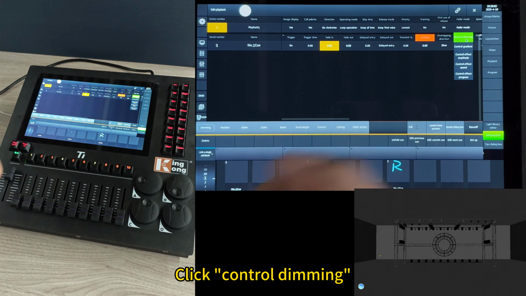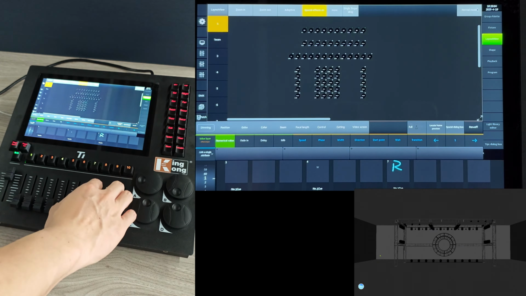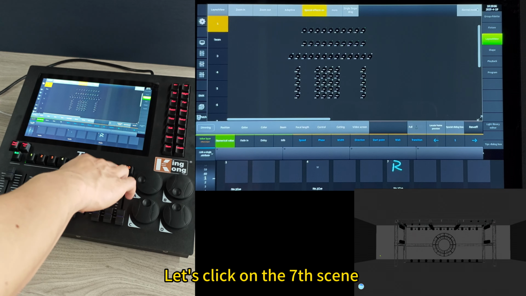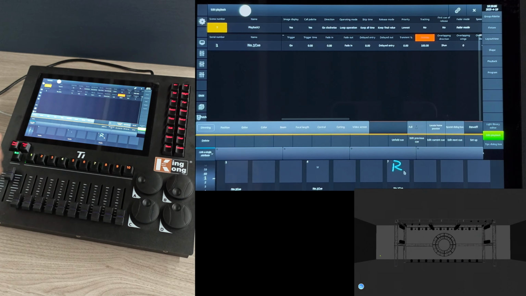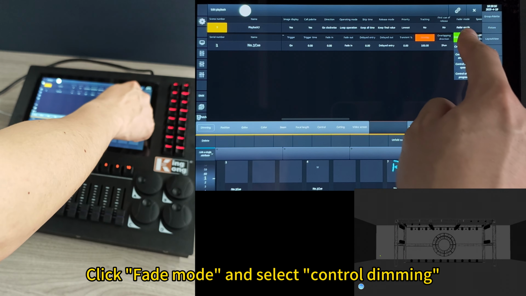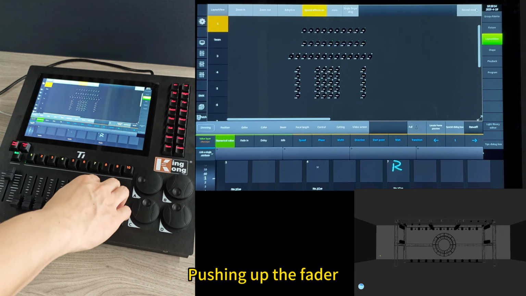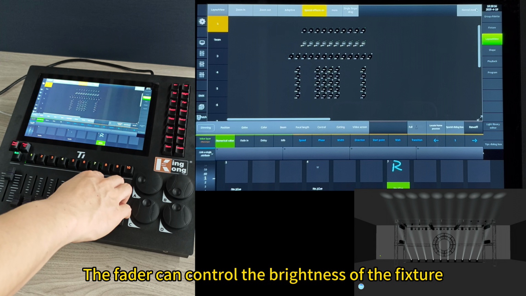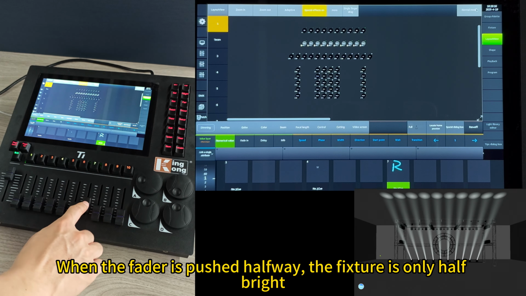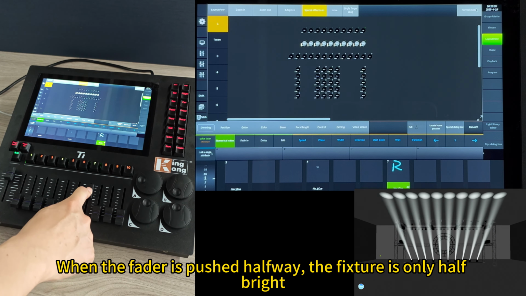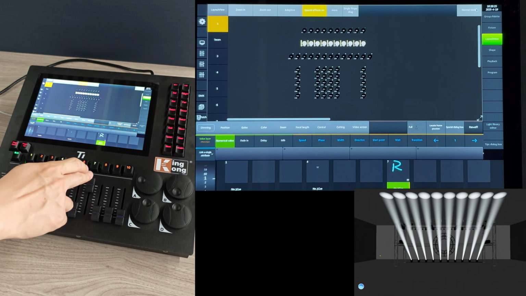Click Control Dimming. Let's click on the 7th scene. Click Fade Mod and select Control Dimming. Pushing out the fader, the fader can control the brightness of the fixture. When the fader is pushed halfway, the fixture is only half bright.